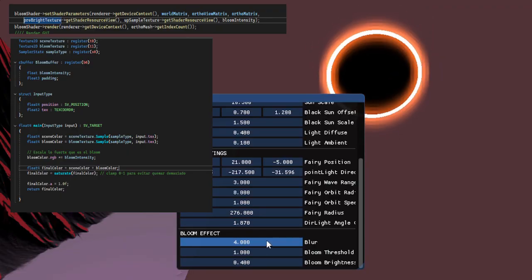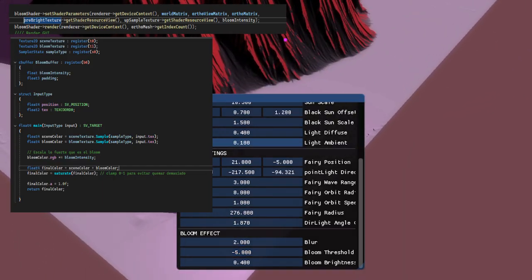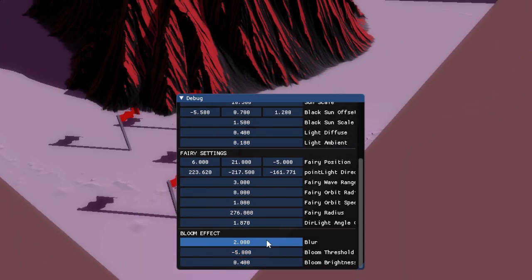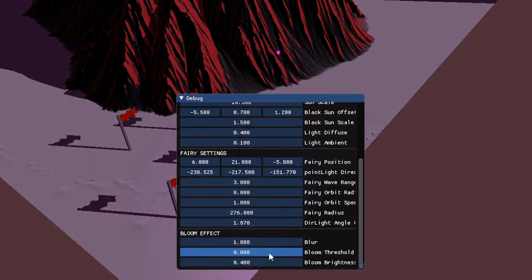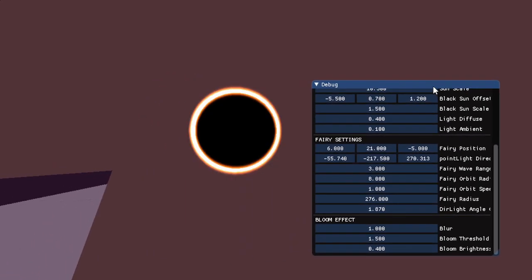When it comes to the bloom, we can change how big we make the texels with the blur factor. We can also change the threshold factor, which lets us decide which objects are considered for this effect and which are not. Finally, we can change the brightness of the bloom effect so that we make it closer to white or go negative and have a negative bloom color.